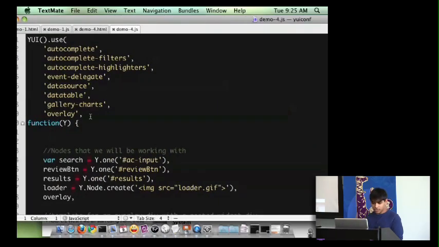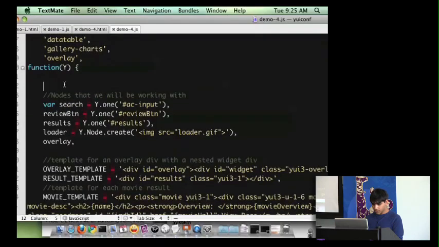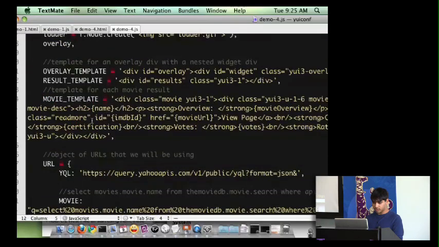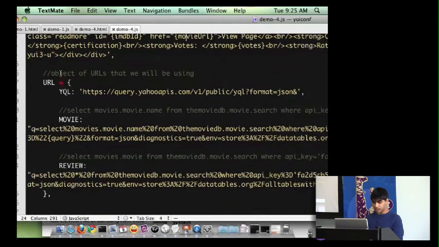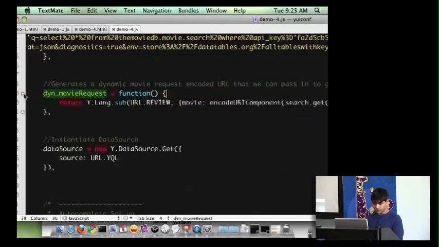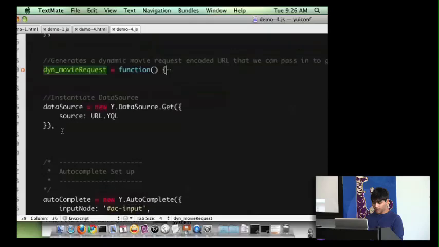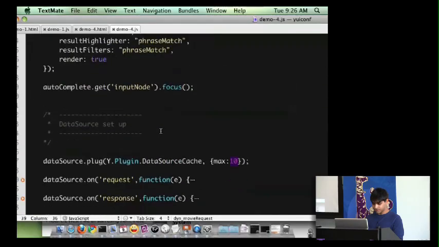A lot of the code is actually the same. I'm including DataTable because I'm working with that. I'm including charts from the gallery, and I'm including overlay. The rest is the same as it was before. Again, same variables, same template. The template here changes a bit just because I have images now. The same URL object here, and the movie request function is the same. I'm still instantiating my data source in the same way, and autocomplete does not change.